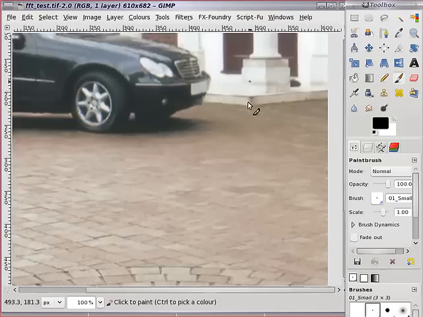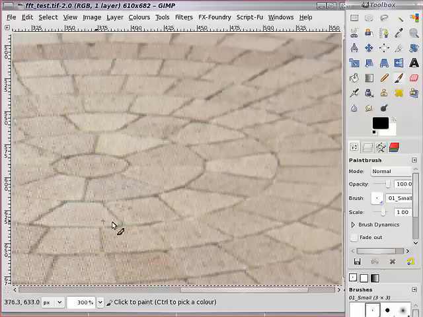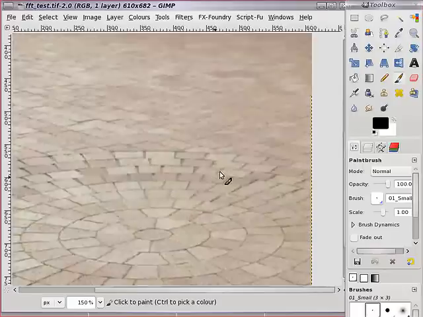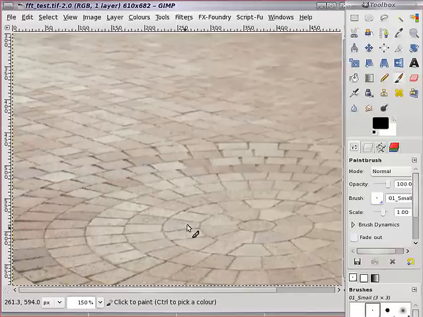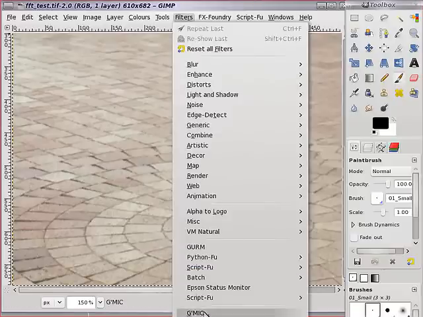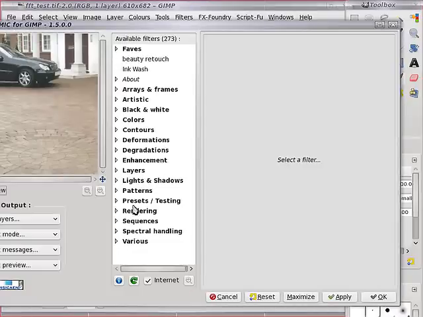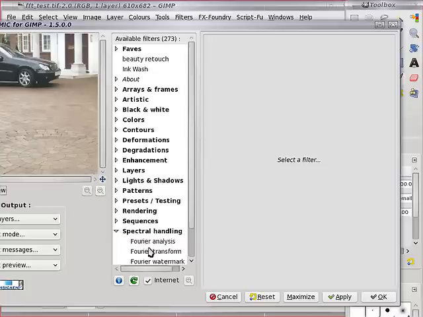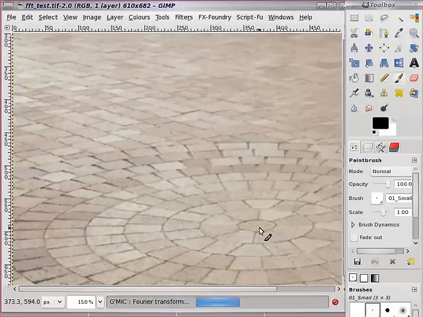Now a more usual one, this is a scan from a brochure, and the printing process in the brochure has left this very fine pattern of dots. And you can use FFT to get rid of this. Again, I've got to stress it's for a regular pattern. So just to remind you where it is, it's in spectral handling and Fourier transform, direct initially.